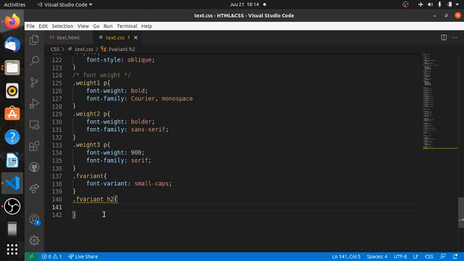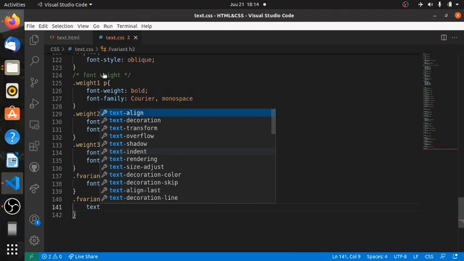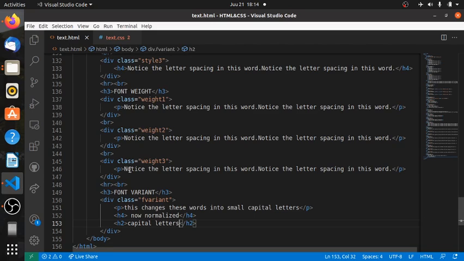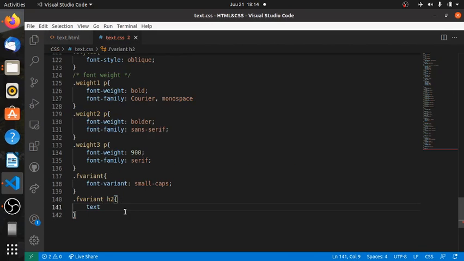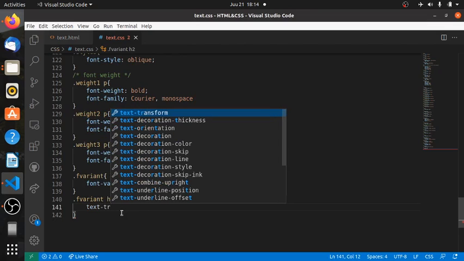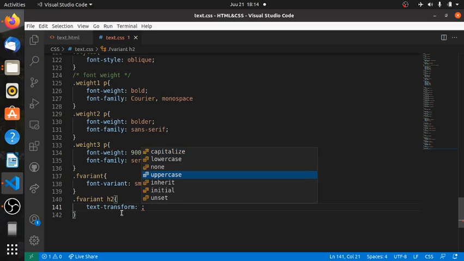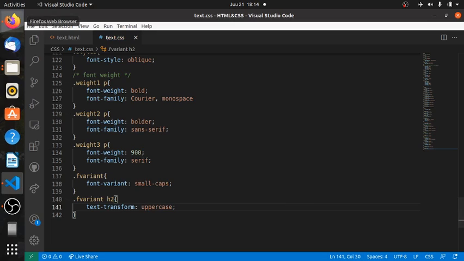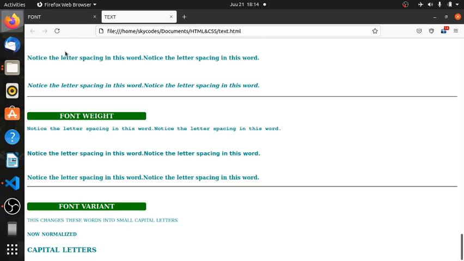Now we can change this to text. Okay, text dash transform uppercase. So we were specifying H2 to uppercase. You can see normally uppercase would be bigger, so these are small caps. Now you can be able to differentiate them.